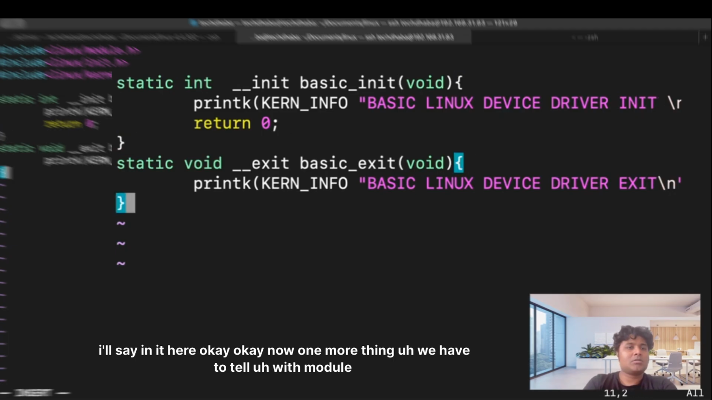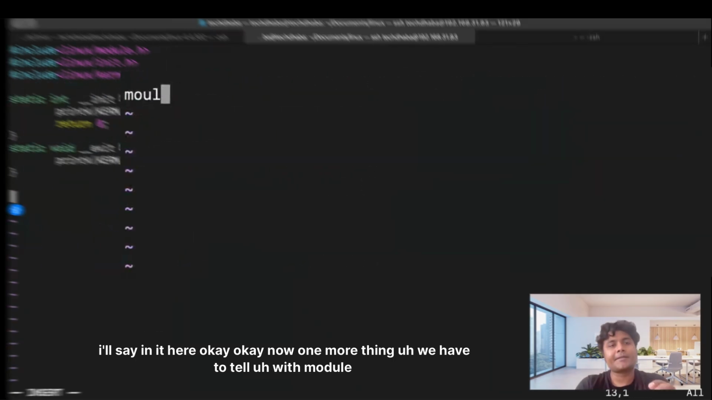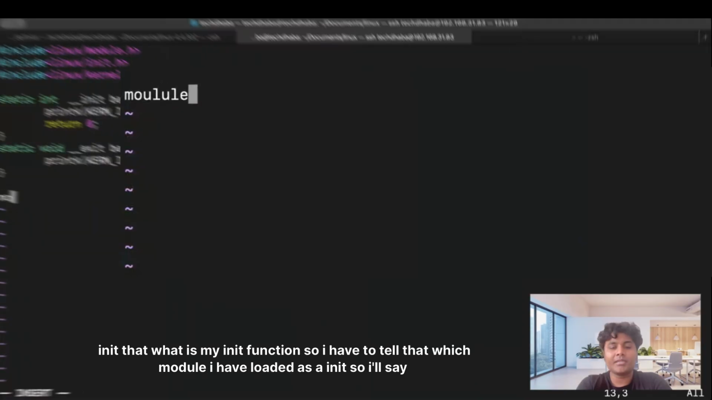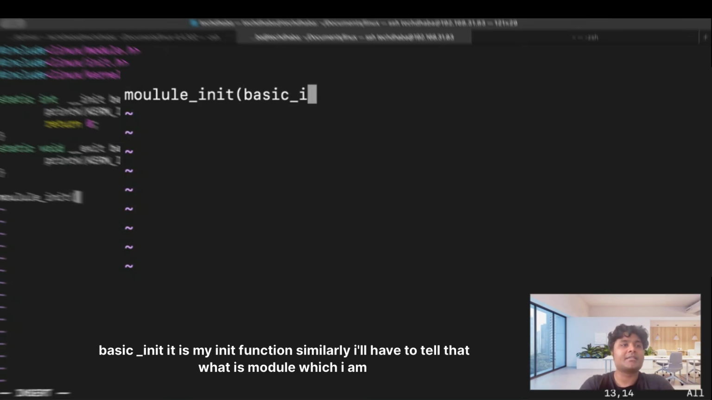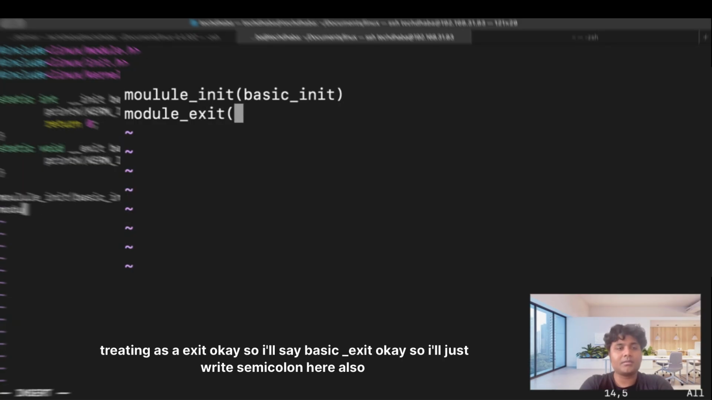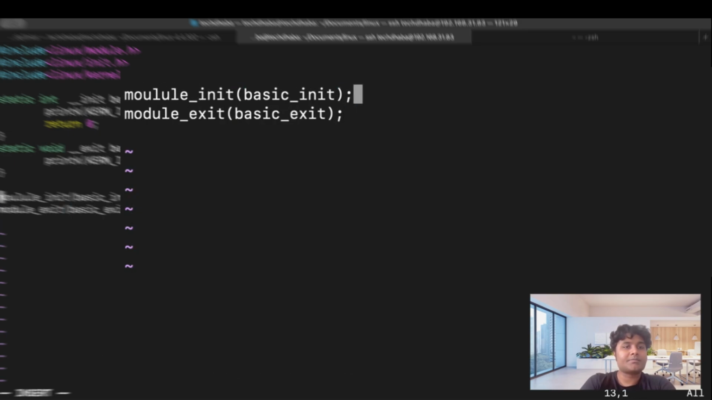Now one more thing. We have to tell with module_init what my init function is. So I have to tell which function I have loaded as init. So I'll say basic_init, it is my init function. Similarly, I'll have to tell what function I'm treating as exit. So I'll say basic_exit. I'll just write a semicolon here also.